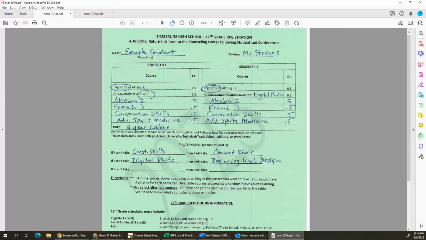So as you can see from this sample, we're circling those pre-printed classes, the ones that we want. And so in this case, it happens to be either English 12 or the AP English Literature. So that's a full year class. Then for this incoming senior next year, they are choosing to take civics, which is a 0.5.